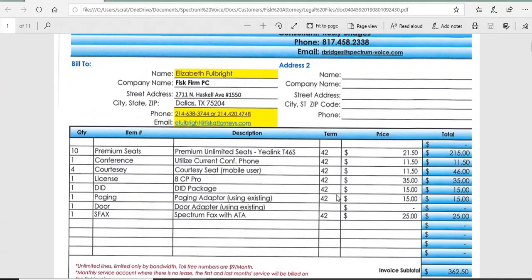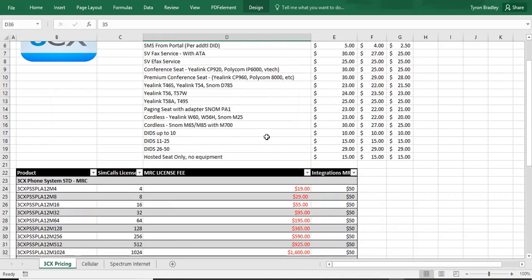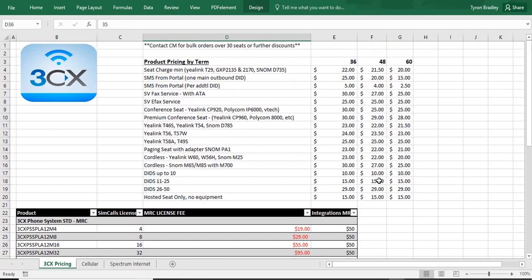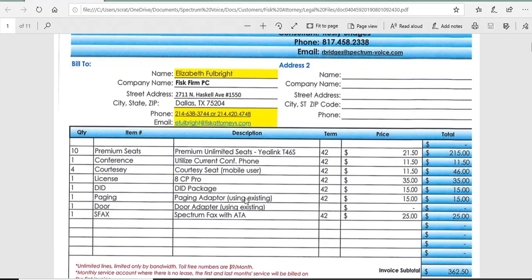A DID package for 42 months, $15. Let's take a look at the price sheet. If we go back up here, DID package up to 25 DIDs for 48 months, $15. Perfect. Paging adapter. They're going to be using their existing paging adapter, so there's no charge on that. Actually, there's a service charge on the paging adapter because it will be connecting to our 3CX system. The door adapter is a standalone adapter, not going to be connecting to our 3CX system, that integrates with their system over there, so there's no charge.